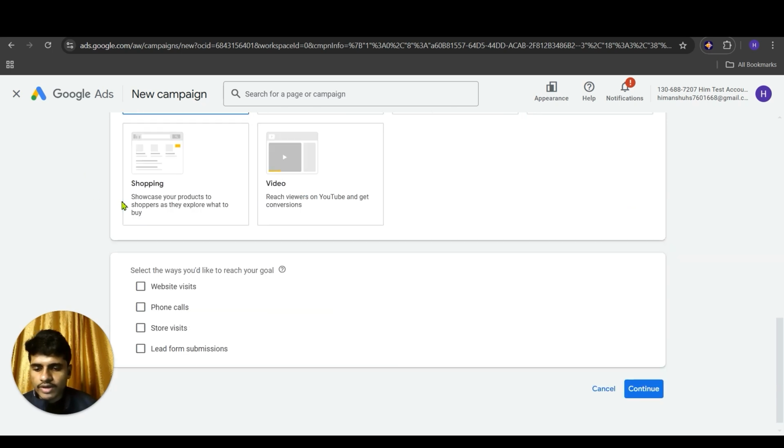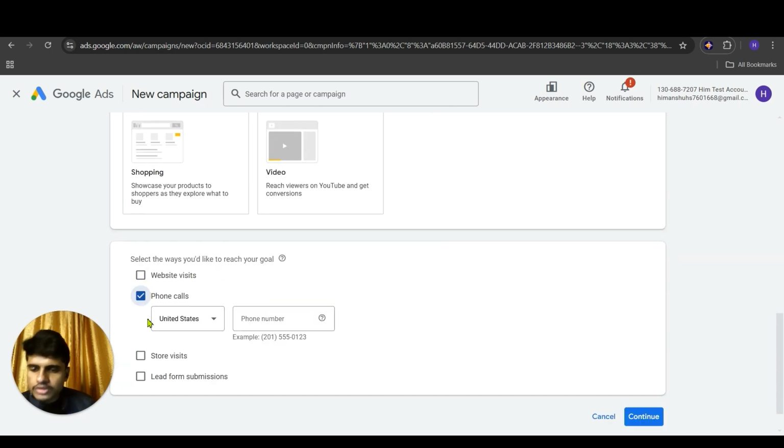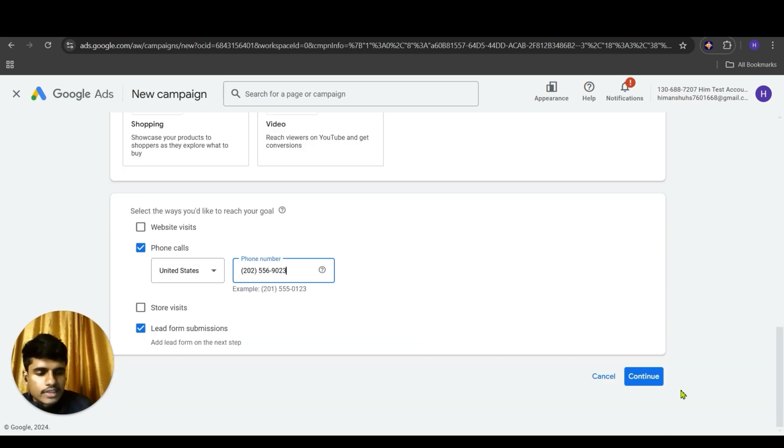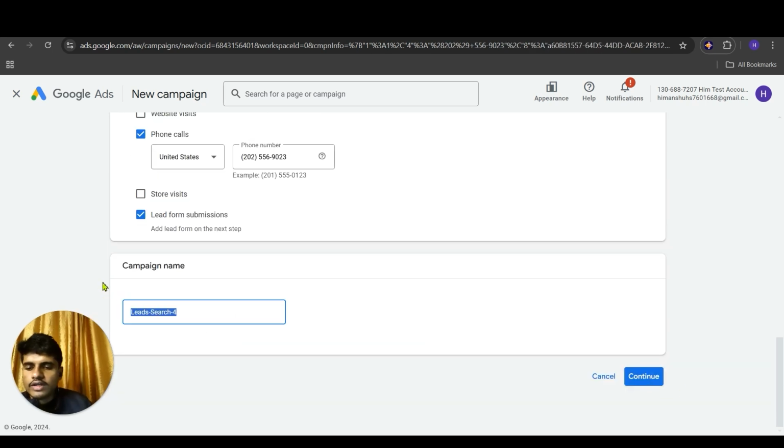Use the search campaign. Okay, select the ways you would like to be reached: phone calls and lead form submission. For the phone number, for today I'm just putting in a random number, 202 556 902. Let's click on continue. Let's name this campaign car accident lead. Okay, click on continue.